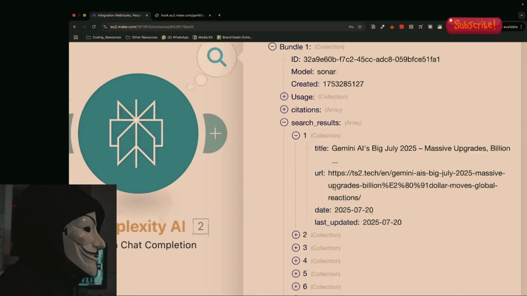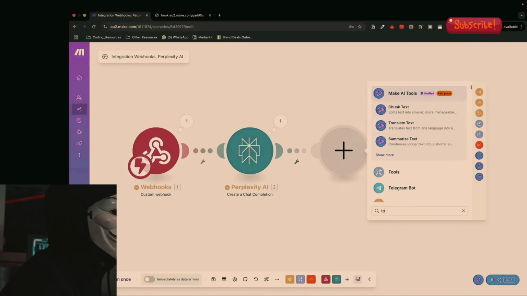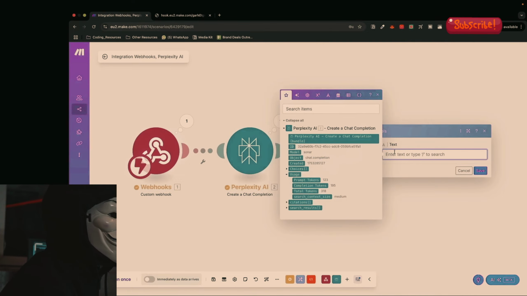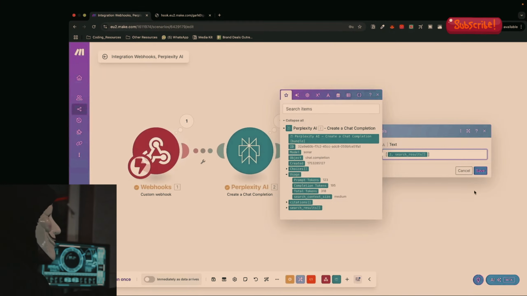Now we need to wrap this data around braces. So I'll just go for tools, I'll click on compose a string, and I'll basically add the search results right here. So that is going to be the content.